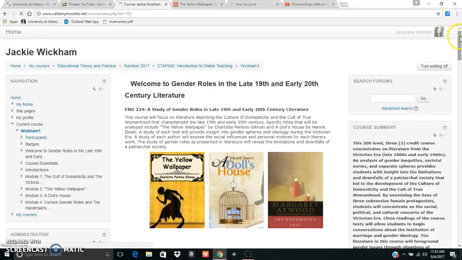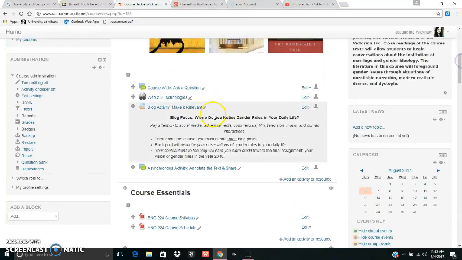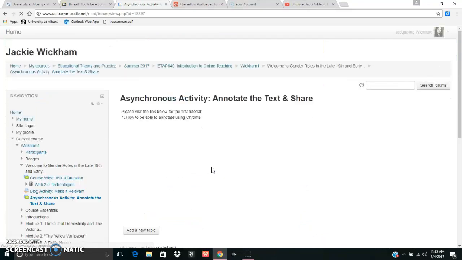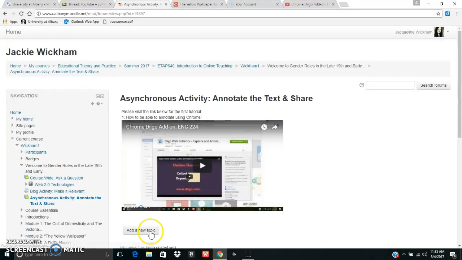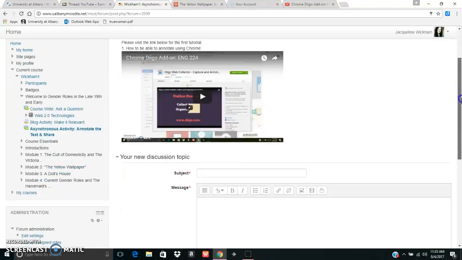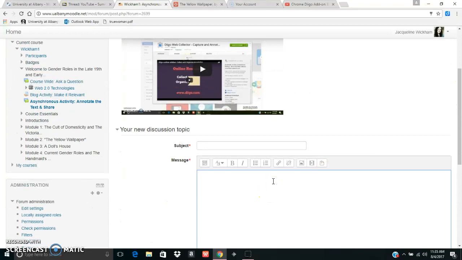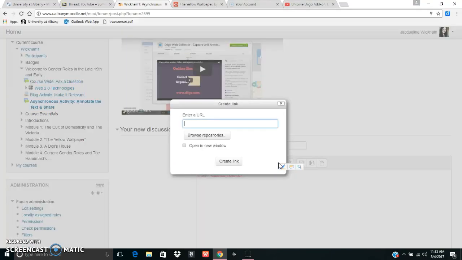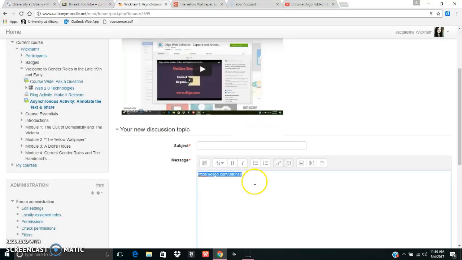You can then go into the forum, asynchronous activity, annotate the text, and you can add your new topic, and you will be able to simply paste the link into your message. Once you paste it in, please make sure that you turn it into a hyperlink. So paste it again into this URL spot and click create link. Now you'll see it's blue and we can access that link to be able to see your annotations.